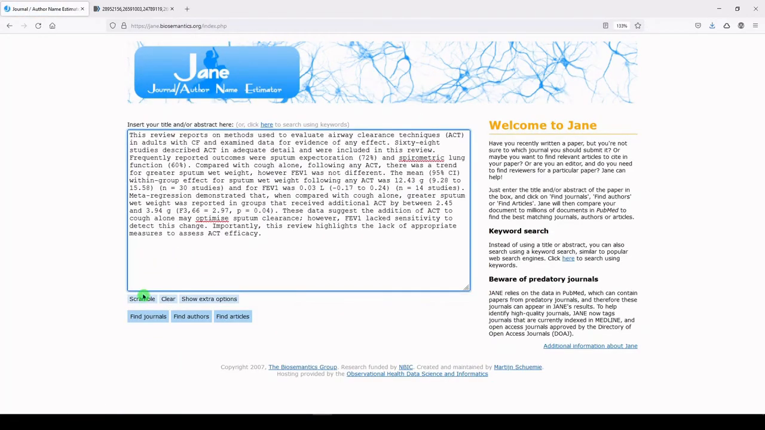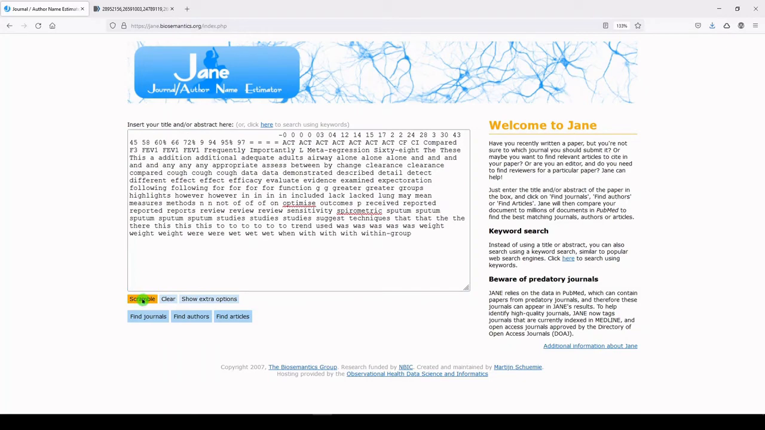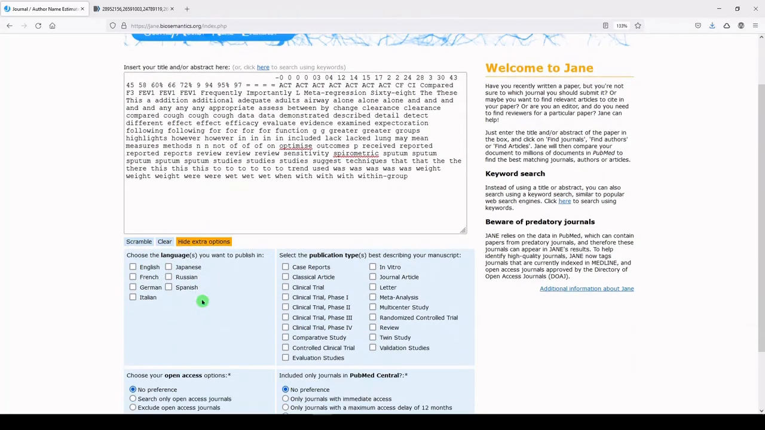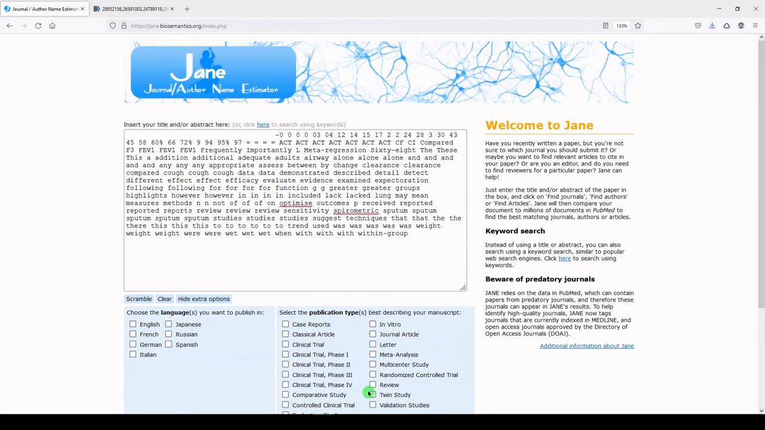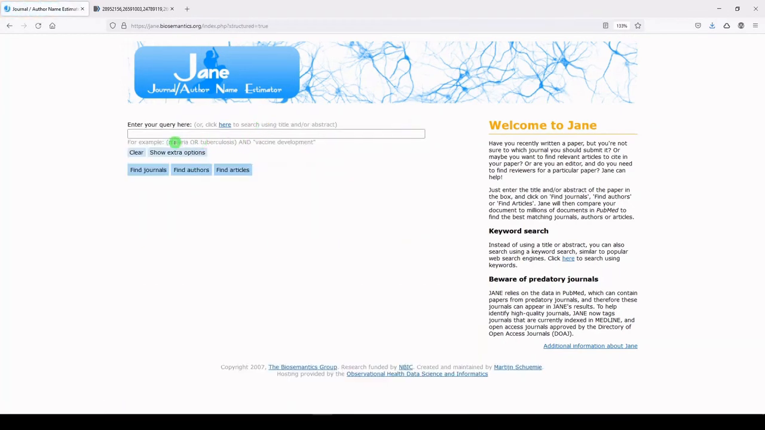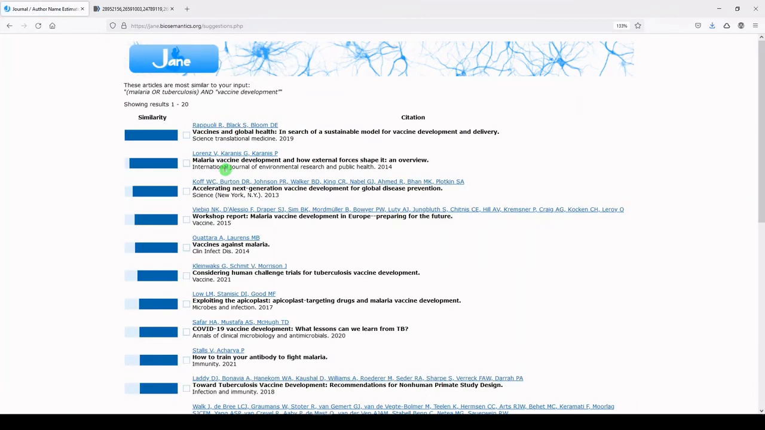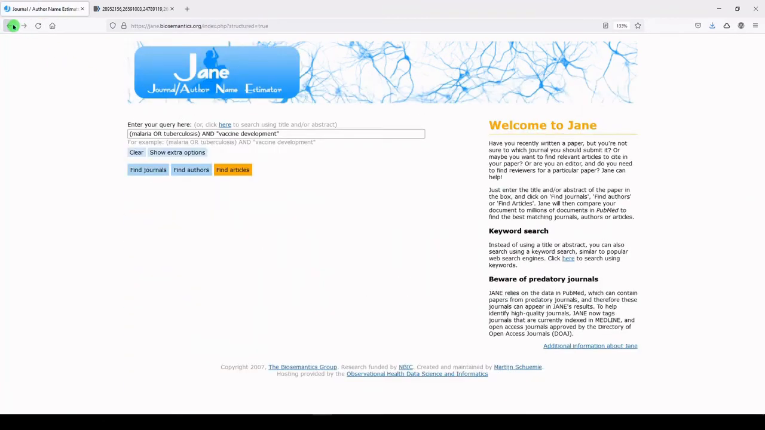Note that under the search box, you can scramble your abstract, and you can also show extra options that allow you to limit by language, publication type, open access options, and journals in PubMed Central only. Back at the top of the search box, note that you have the option to use keywords instead of your title and abstract. This is simply another way to do the same thing. You can use your keywords to find journals, authors, and articles.